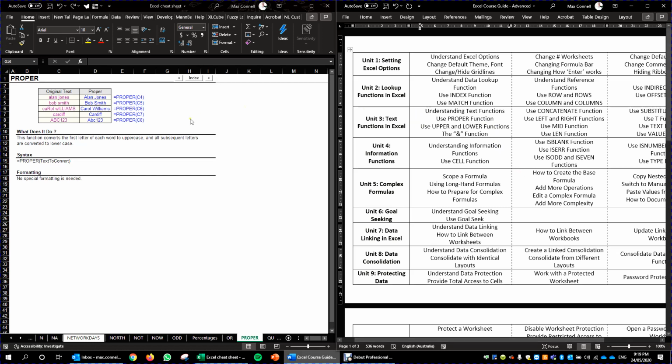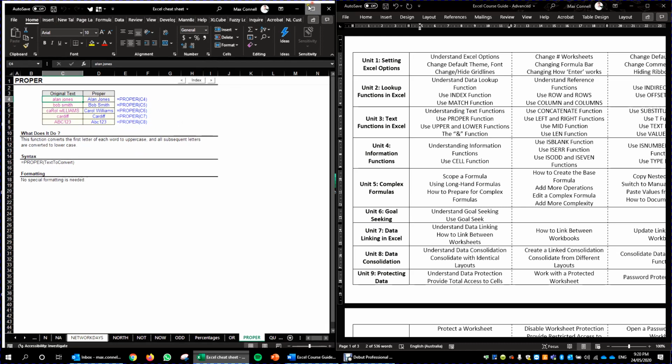So basically, text functions are the functions that only apply to text formatted inputs. For example, we've got some names over here, and I'm just going to be showing you some of the key functions that we're going to use when we deal with text. Now the first one we're going to go through is the proper function. The proper function is a way of capitalizing the first letter of each word in a text series.